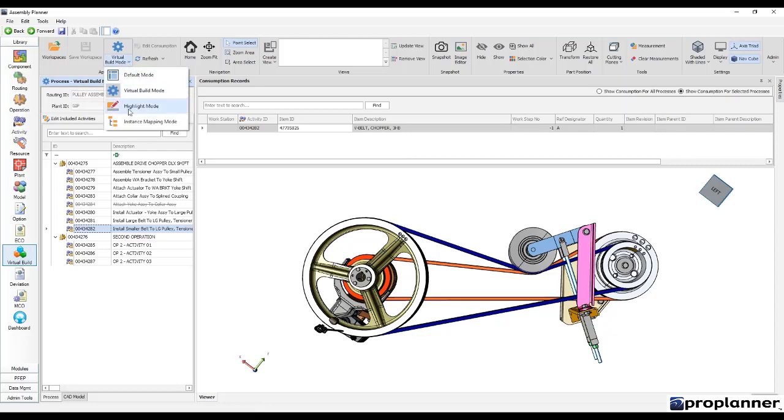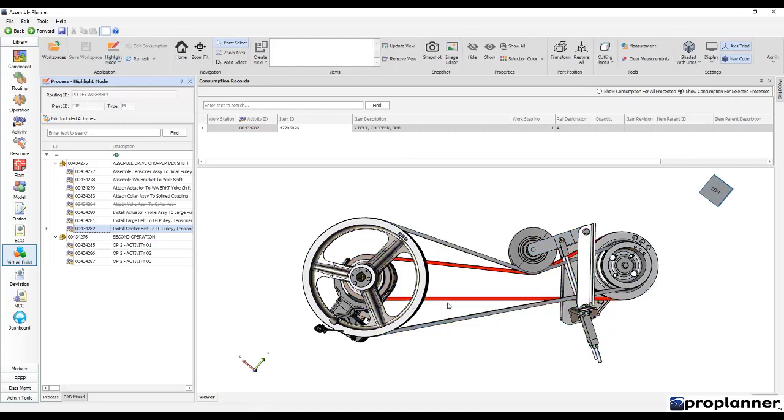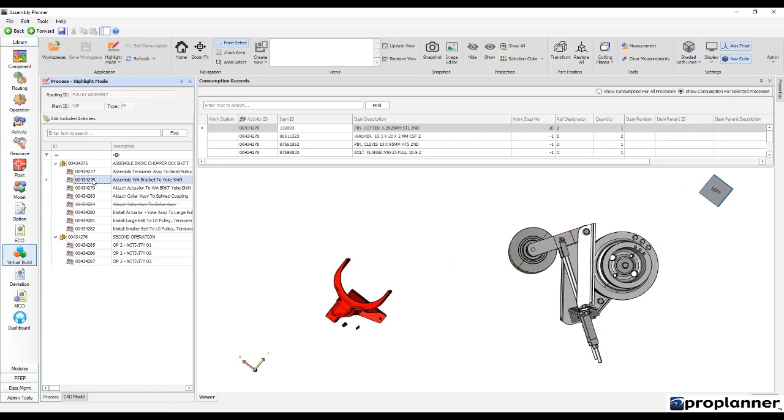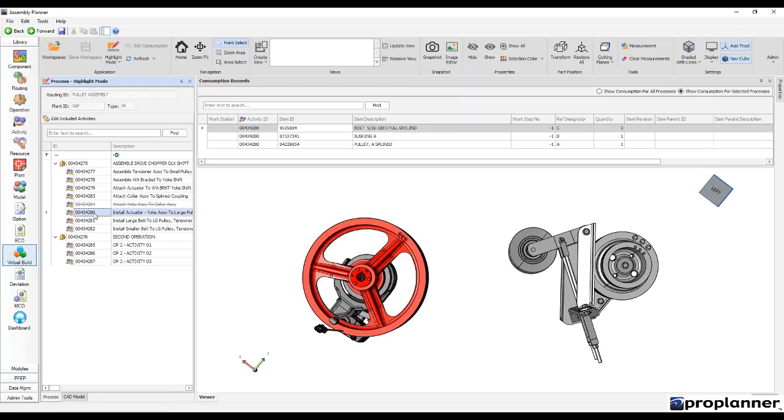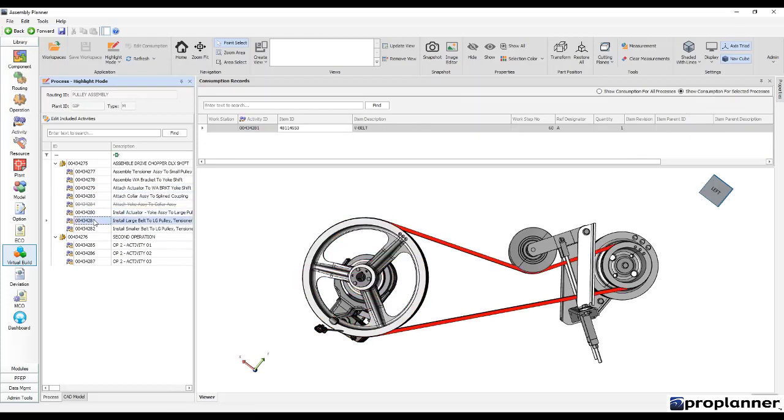Going to highlight mode works much the same way virtual build mode does. However, it will highlight in a red color the parts that are installed or assembled at that particular activity. Stepping through the process, we can see that those parts consumed at the activity are highlighted in red in reference to all of the other parts displayed up to that point.